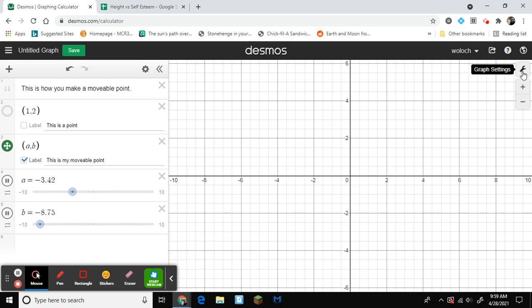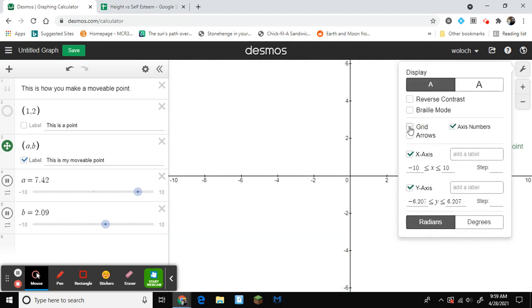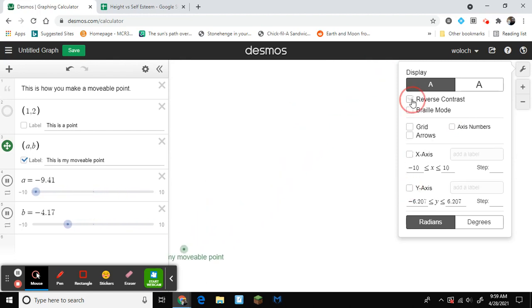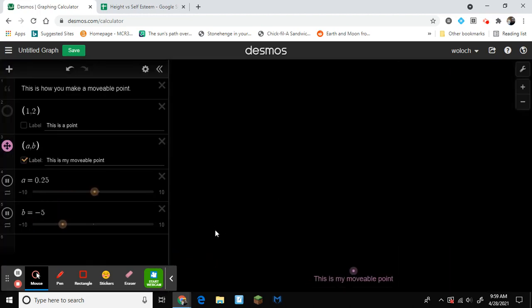And if you hit the tool button, if you want the grid to be gone, axis to be gone, this to be gone, this to be gone, and say you like the reverse contrast, then you have this cool little look here. All right. So that's it for movable points.